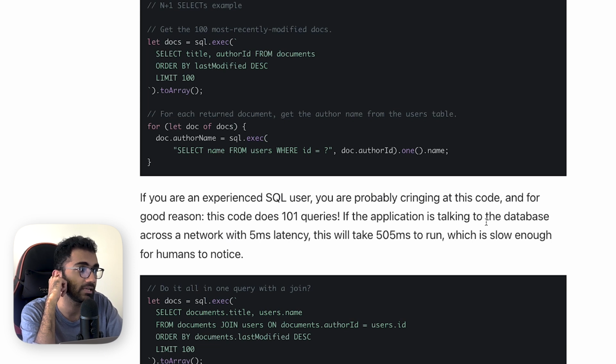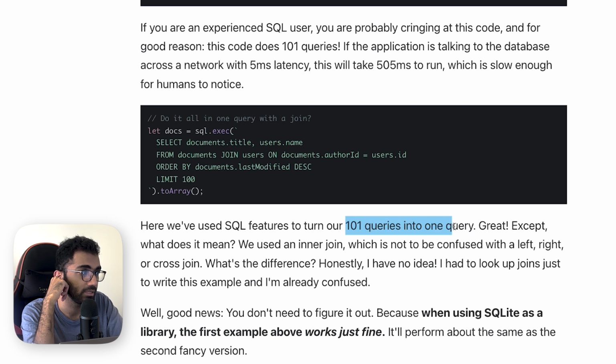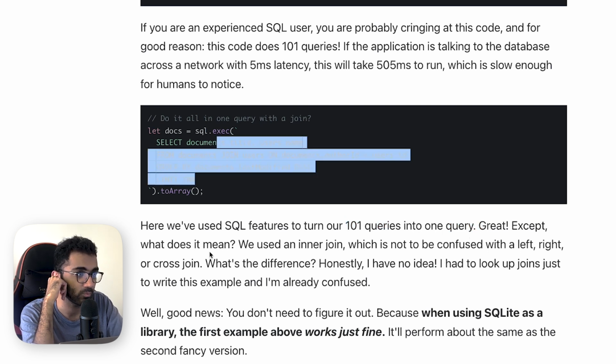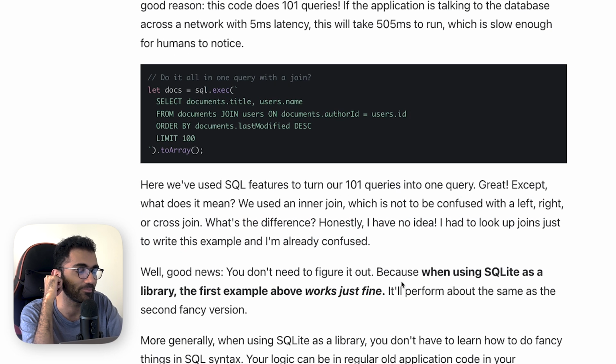If the application is talking to the database across a network with 5 millisecond latency, which is really good, this will take 505 milliseconds to run, which is slow enough for humans to notice. Here we have used SQL features to turn our 101 queries into one query. Great, except what does this mean? We used an inner join, which is not to be confused with a left, right, or cross join. What's the difference? Honestly, I have no idea. I had to look up joins just to write this example, and I'm already confused.